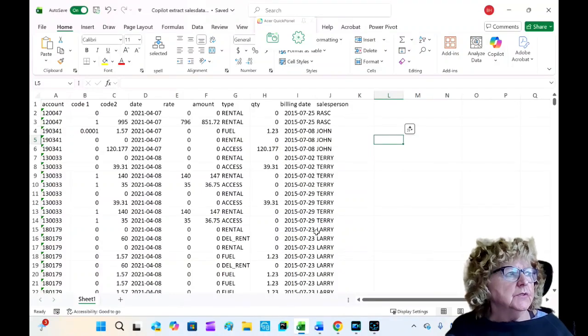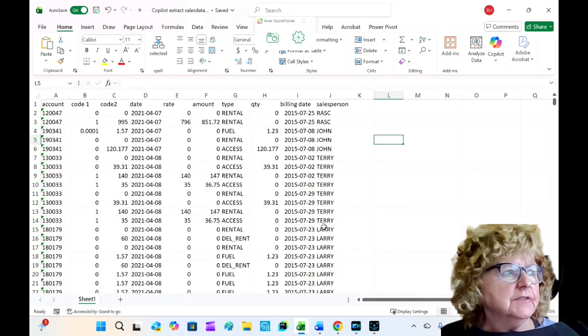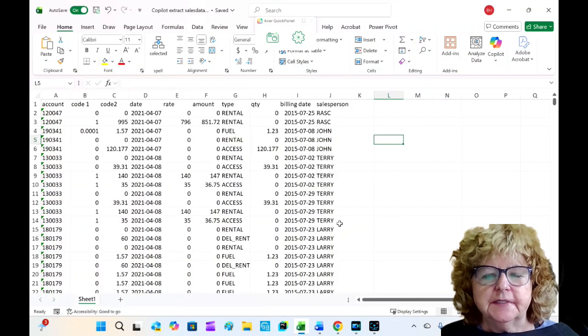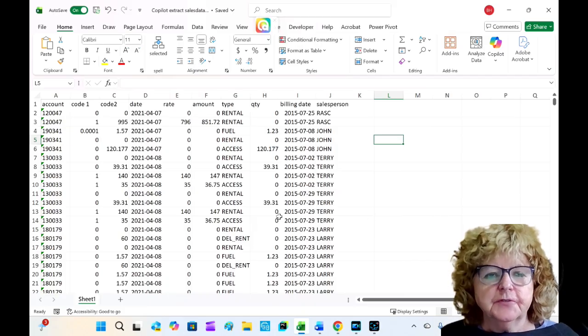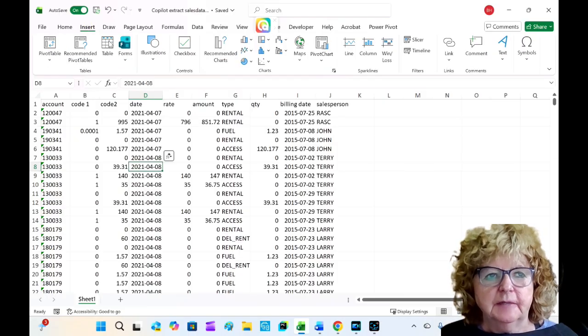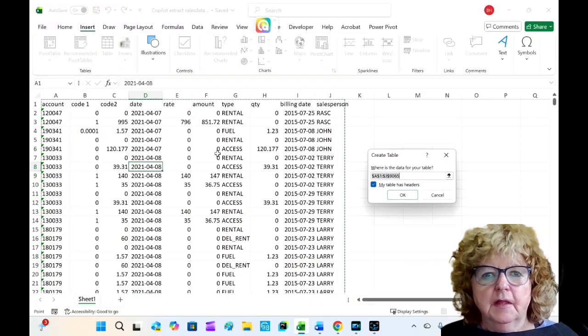Show you how you can use extract with your Copilot in Excel. So the first thing I'm going to do with this large selection of data is create a table. So I'm clicking within the data, going to the Insert on the menu bar, and selecting Table. My table does have headers, and so I'm going to say OK.